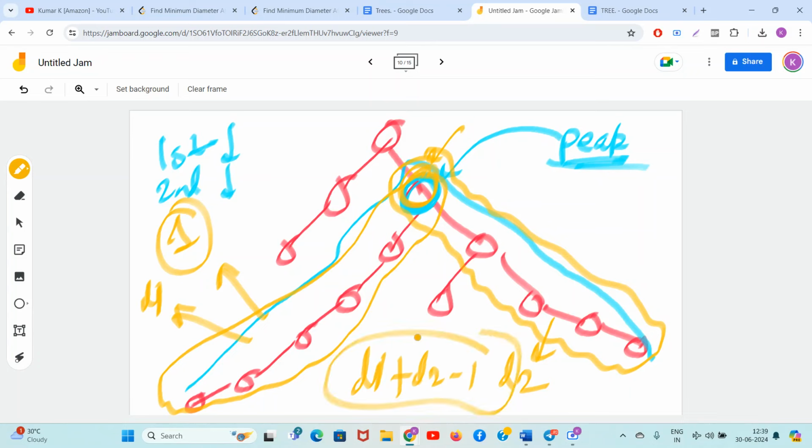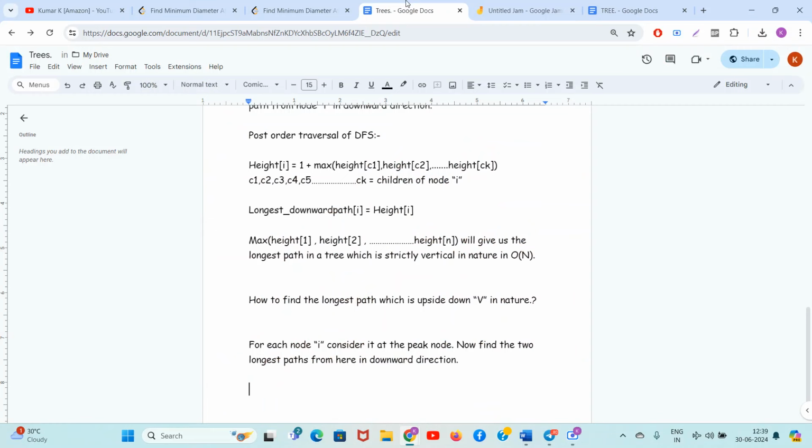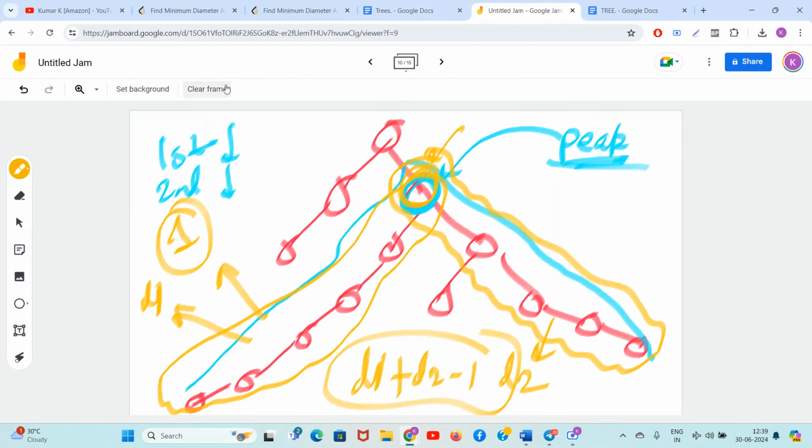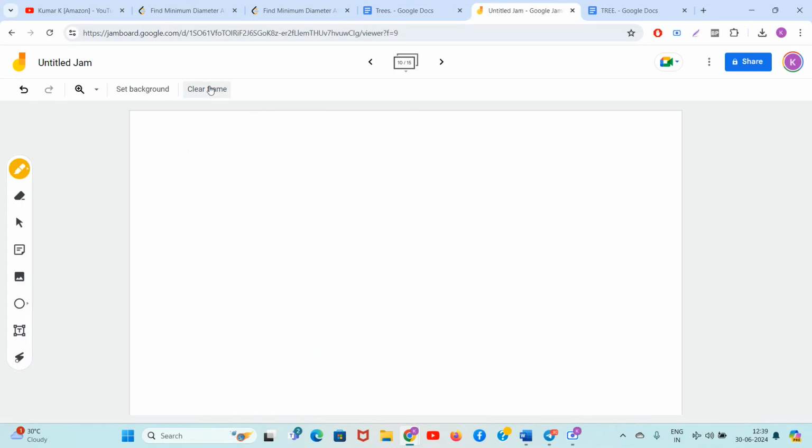So, for each node I, if you know the two longest paths from here in downward direction, you add them, and you will know all the upside down V longest paths also. And now, guys, you have calculated the answer. This is really brilliant, brilliant things going on here. I know you have learned many concepts here.